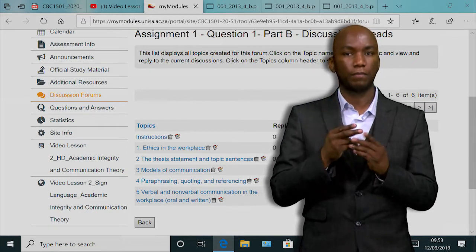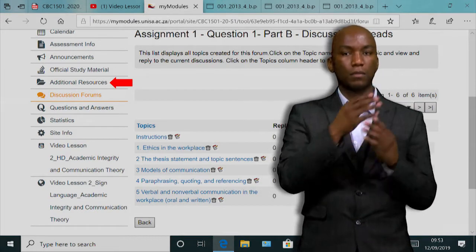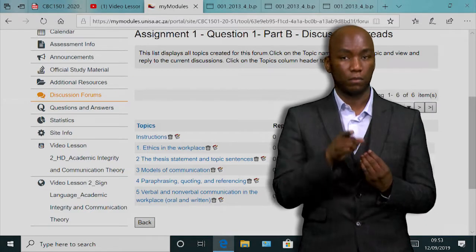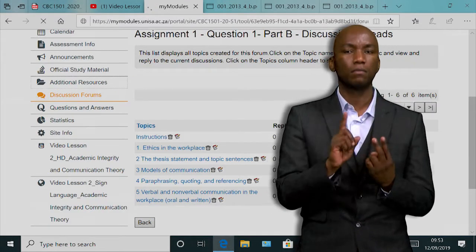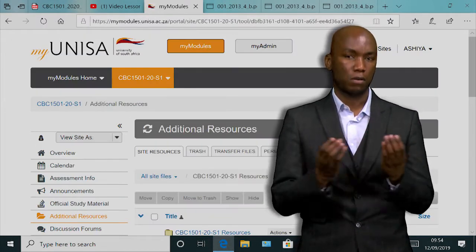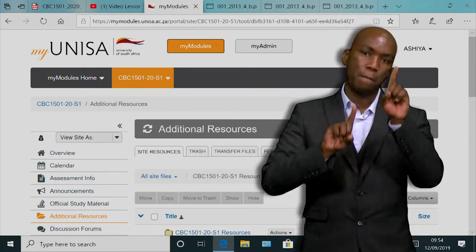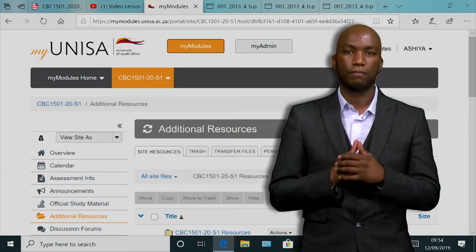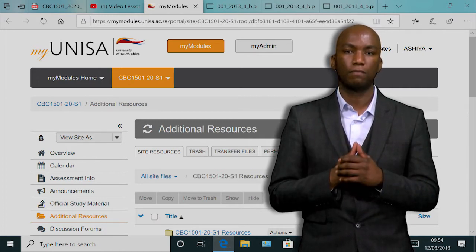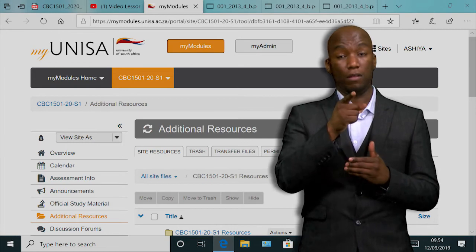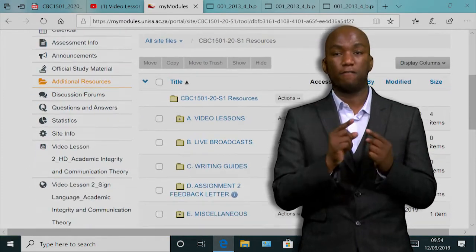Finally, the additional resources tab. This is where we upload various pertinent resources to assist you with your studies. I have created different folders for different purposes and content.